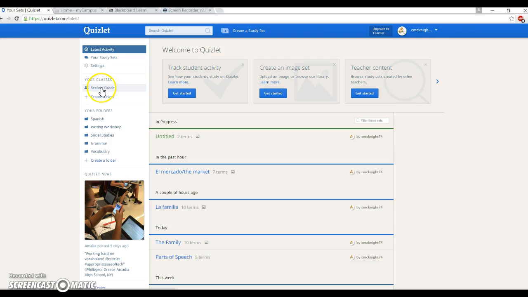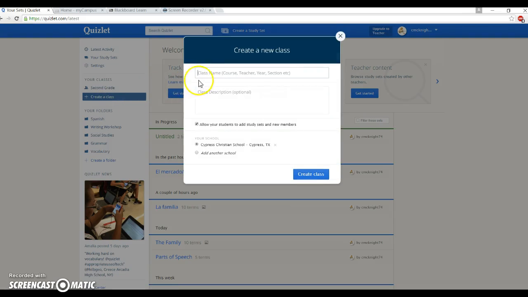You need to create a class. Now, I am a second grade teacher, so I just put second grade for my class. When you create a class, they'll ask for the name, a description, and then you can choose to allow your students to add study sets. I don't really want to do that. It's not necessary. And then your school, and then you, of course, create your class.